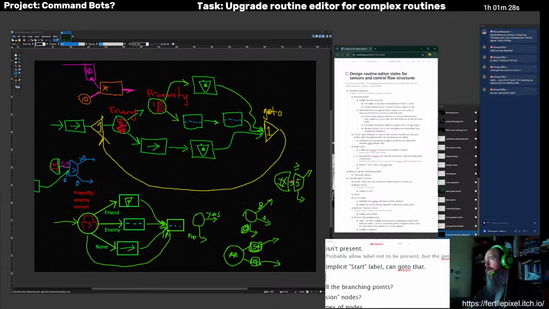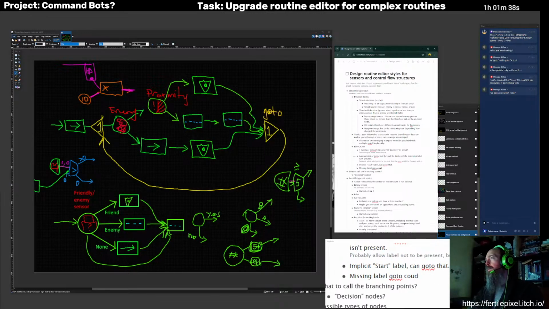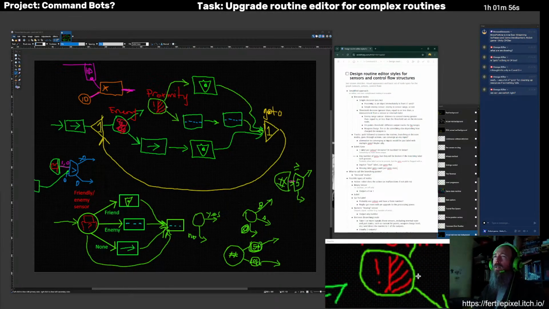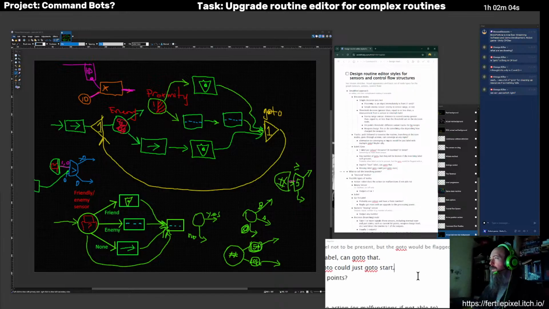Also possible, like a missing label go to, and just go to start. It'll still be shown as broken, but the behavior of them could be just go to the start and restart the routine. So if you have a broken go to, the robot can still do something deterministic. It's just that deterministic thing will be to keep restarting the routine anytime you hit that condition, which might be fine.